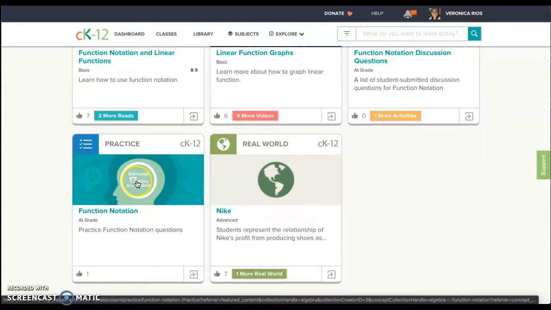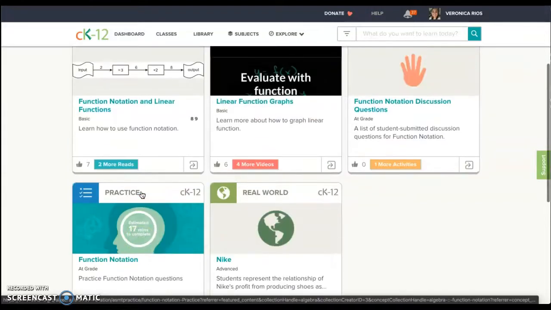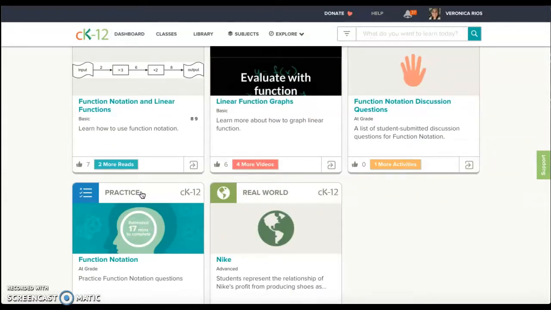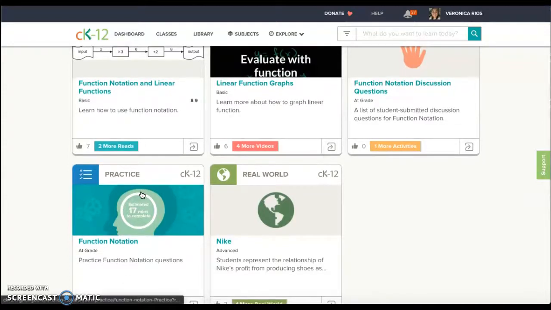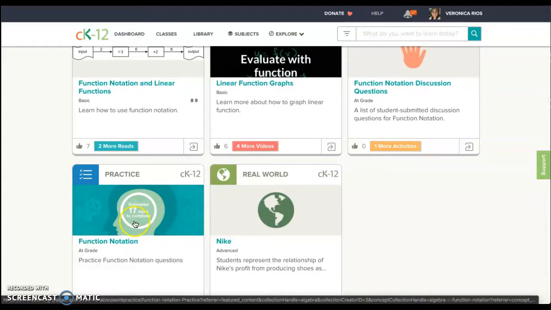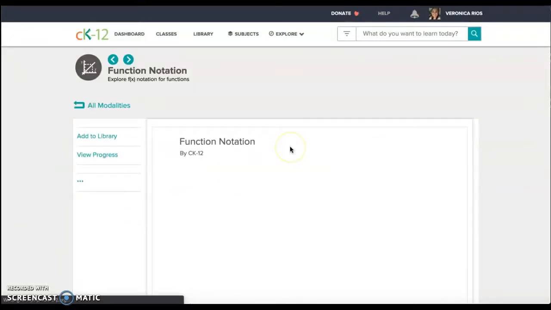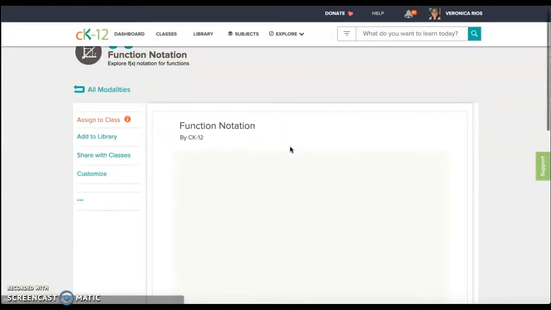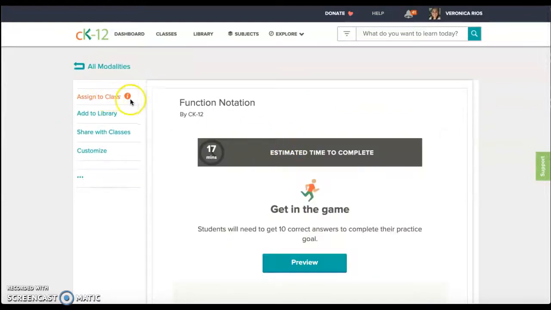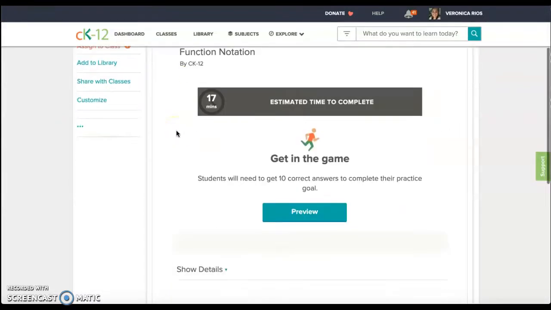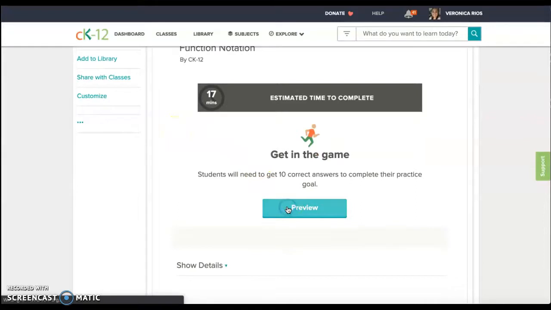So what's great also is that the practice will tell you about how long it should take them to complete it. So 17 minutes plus the video. And I feel like if I wanted to, I could probably assign another practice from a different section that's related to this topic. And they could complete that also. So if you already know you want to assign it, you can just directly assign to your class. I'll walk through that in a minute, but let's just preview it so you can see what happens.